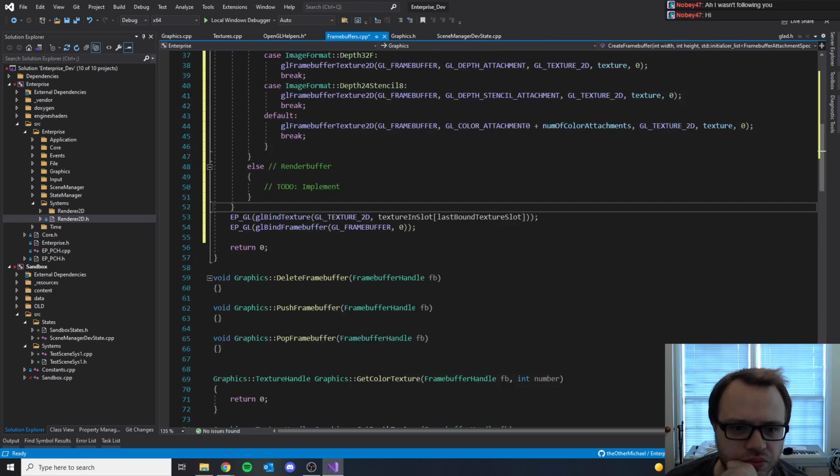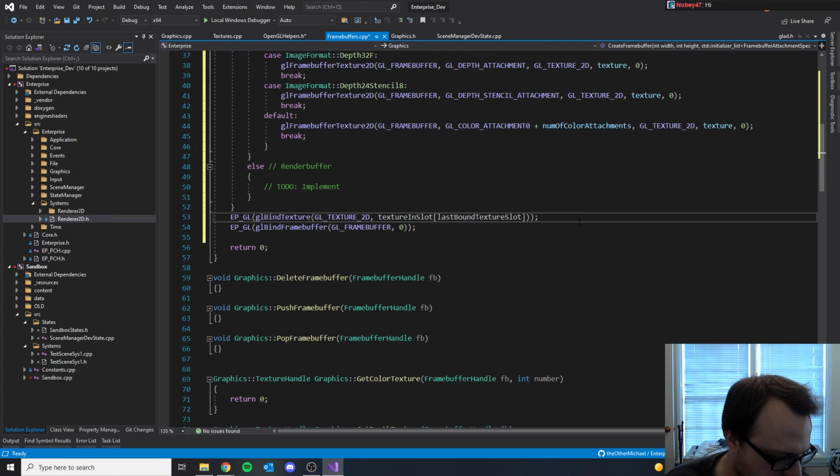So basically what we did is without regard for which texture is in the slot.